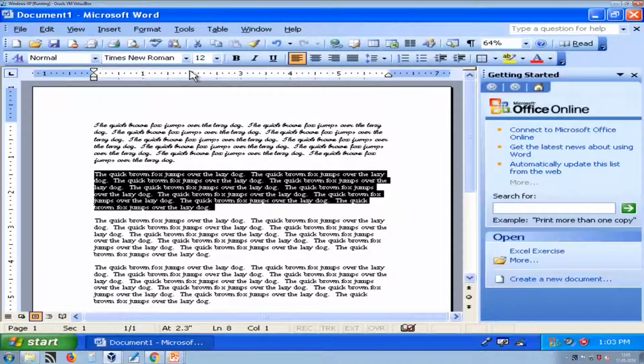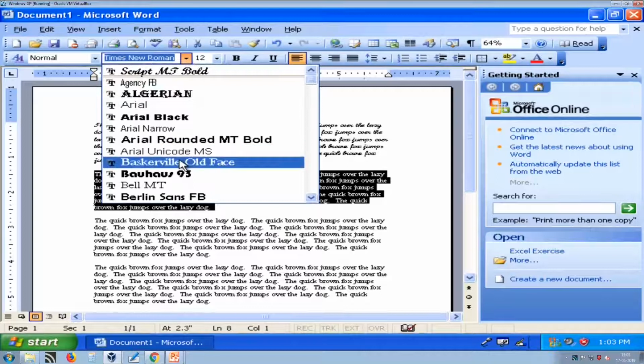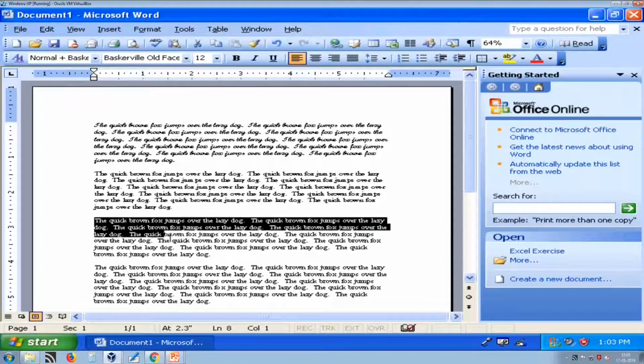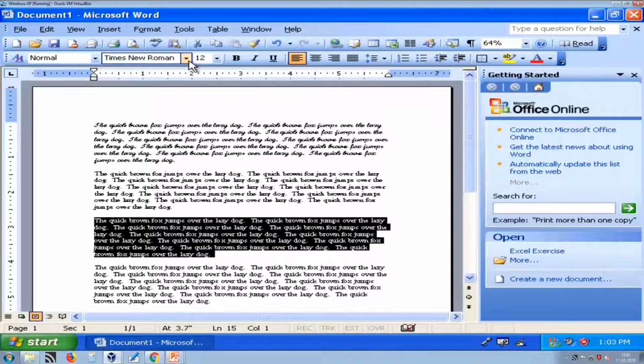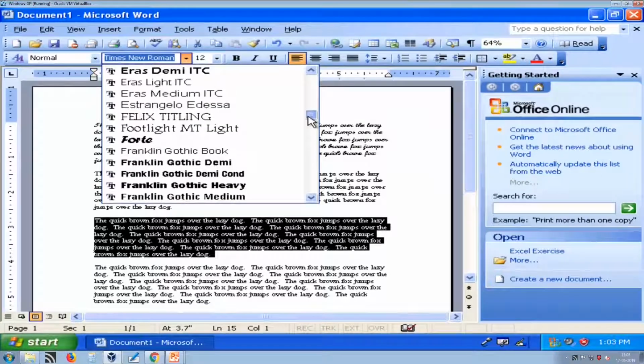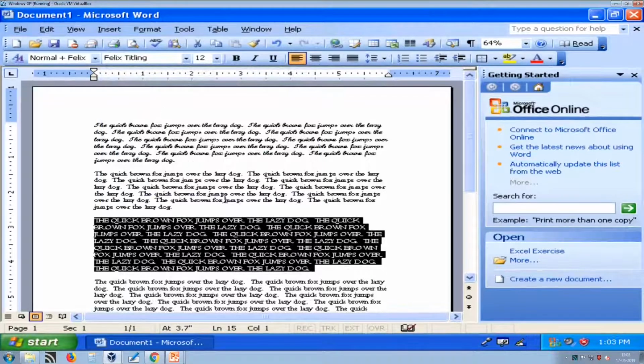Here I am selecting text for which I want to change my font and then just select the font. It also shows how your font will look in a preview. So, if I am using this font, then my text will show something like this. So, this is how you can apply font.